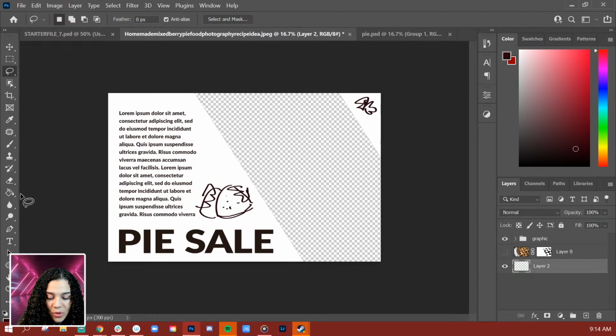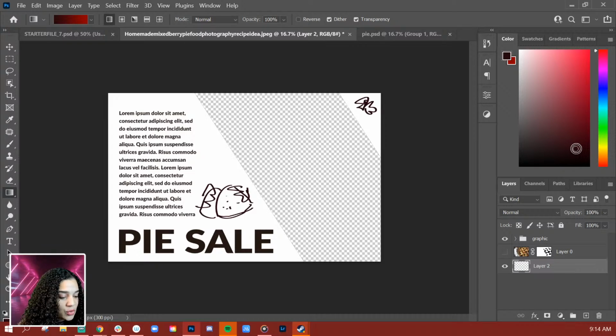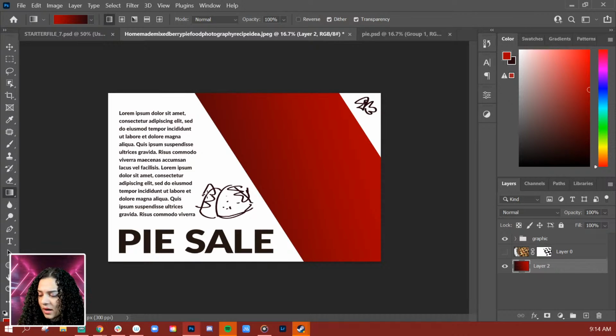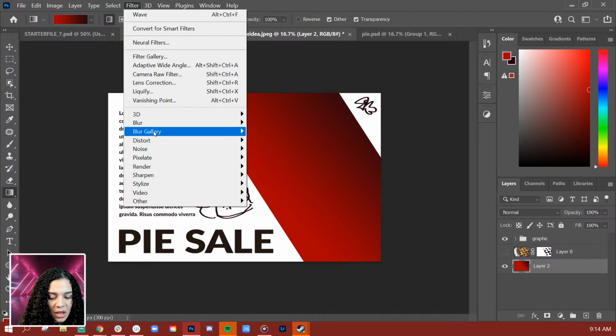So the first thing I'm going to do is hide this pie for now. I'm going to grab my gradient tool, which is under my paint bucket tool, and make sure I have a dark red selected. That color red is fine, maybe something just slightly brighter, and I'm going to make myself a gradient. Maybe I'll do it in this direction so I have the brighter. There we go.